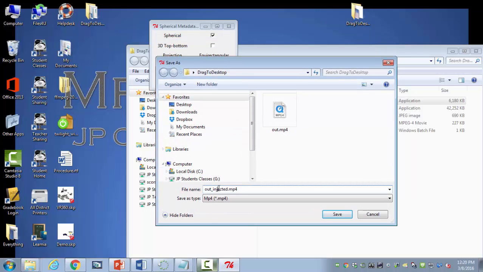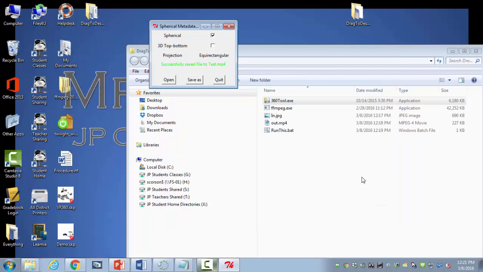Now it wants to call it out injected because this has been injected with your spherical metadata. But at this point, I'd like you to rename the file to the name of your project. So what was your project about in a word or two words? Let's say mine was my test. I'm going to call it test. And I can now quit that.